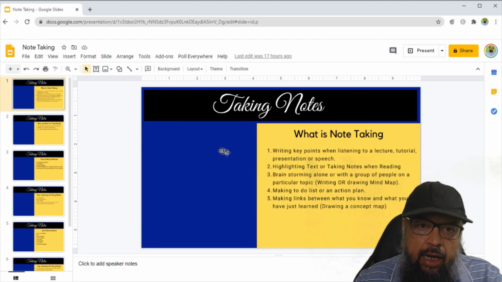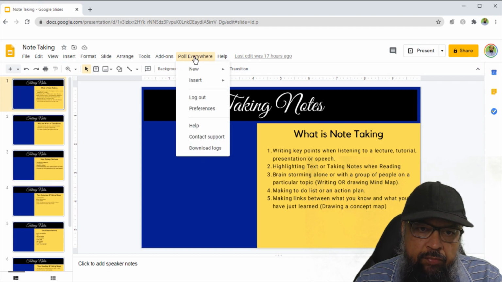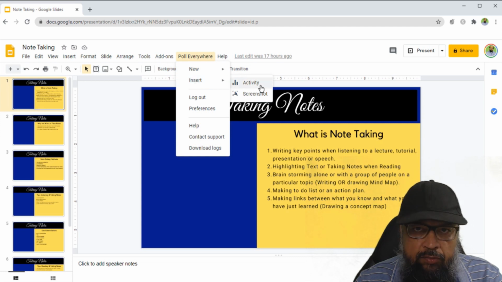or this button. I can also create the activity from within my Google Slides, and I click on this Polleverywhere, and then I see this new activity, and all these activities will be stored in my account, which I can see. And if I have some activities already stored in my account, then I can click on insert activity and select one of those activities. So this is how you can create an activity and insert an activity.